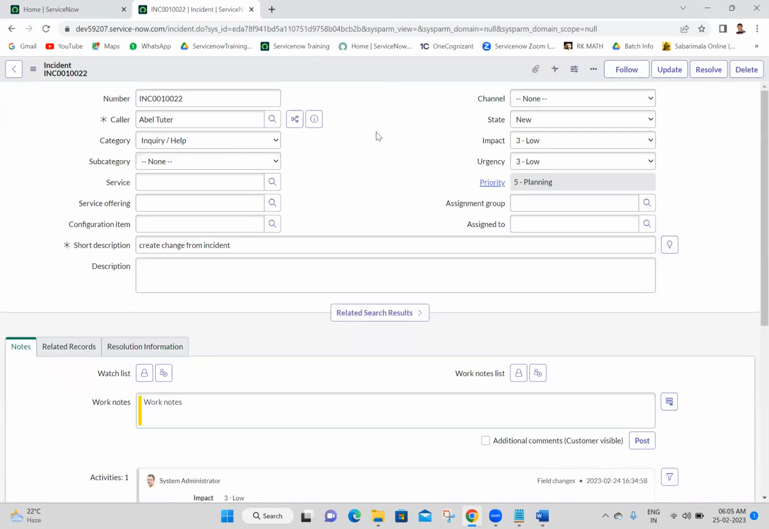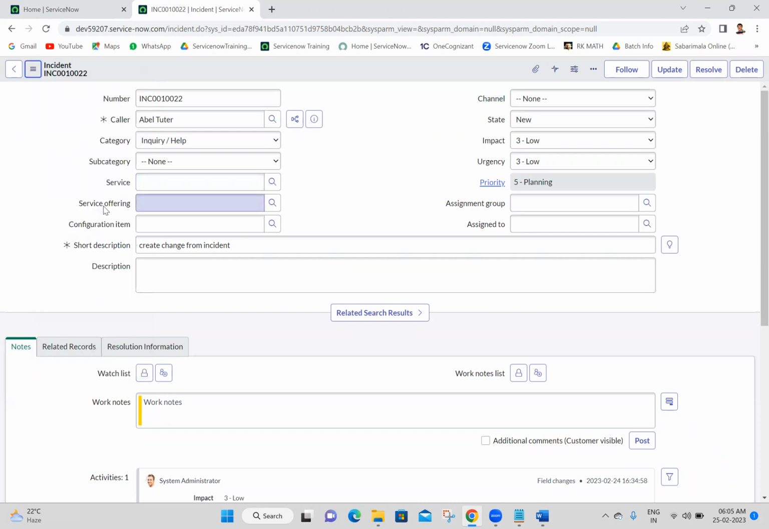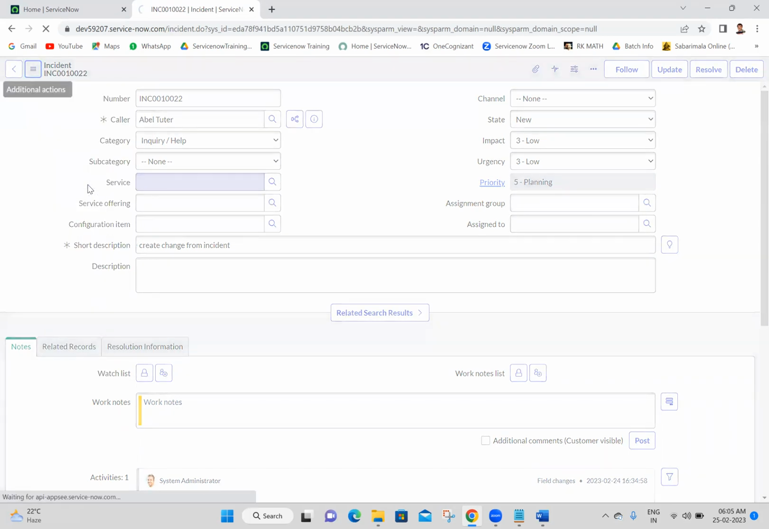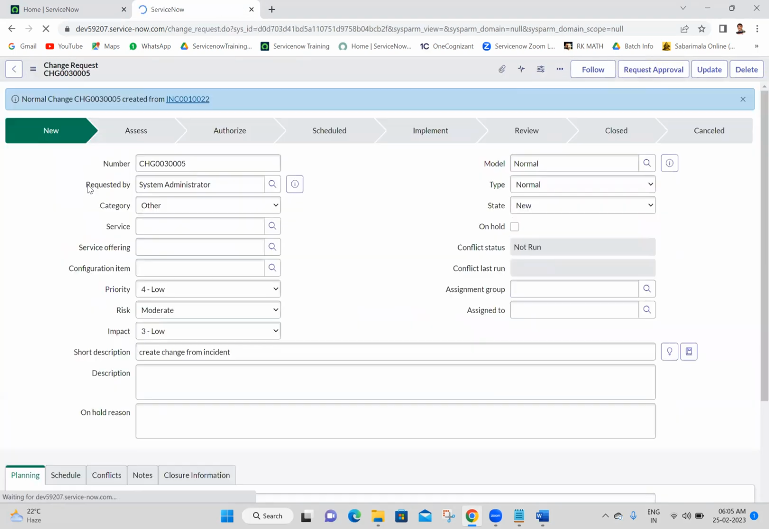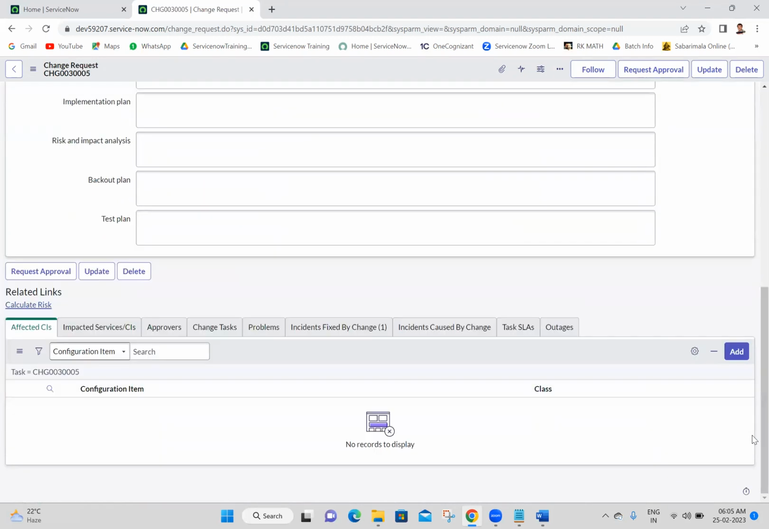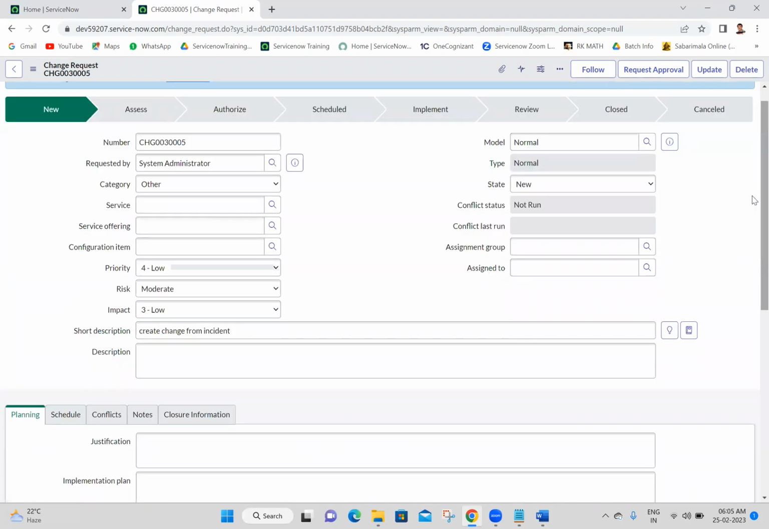From this incident record, I'm planning to create a change request. You can see create normal change, create standard change, create emergency change. Now I'm going to create a normal change. Now we can see I have successfully created a normal change request from the incident record. If we scroll down to related records, you can see incident fixed by change. This incident record is automatically added here.